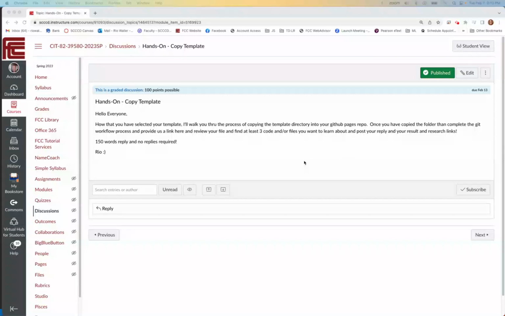Okay, so now that you've selected, you've said this is the one, making sure nobody else has it. Let's copy it. Okay. And this is the deal. We're going to copy it into a new folder on your GitHub IO repo.